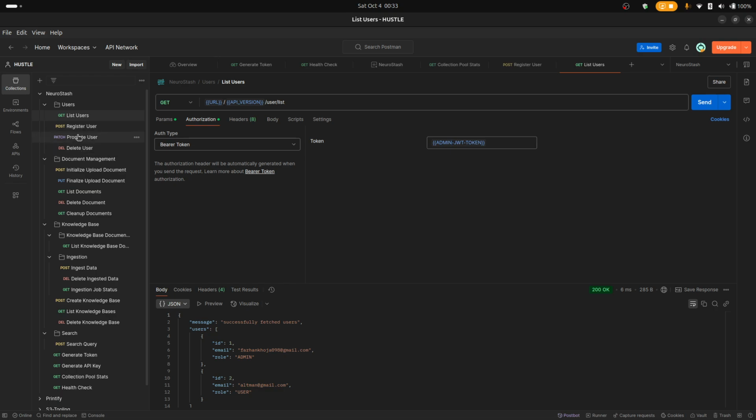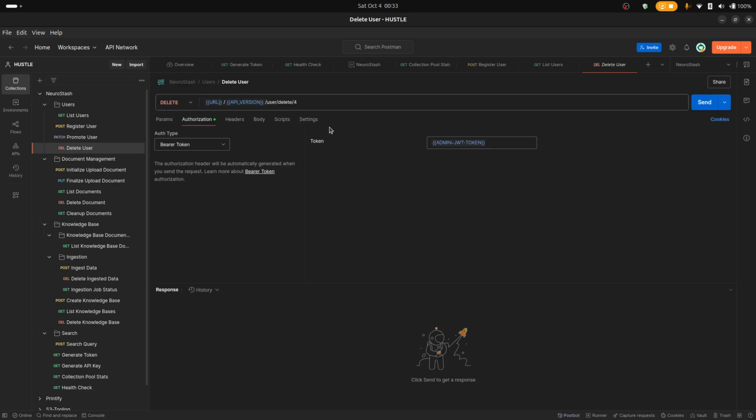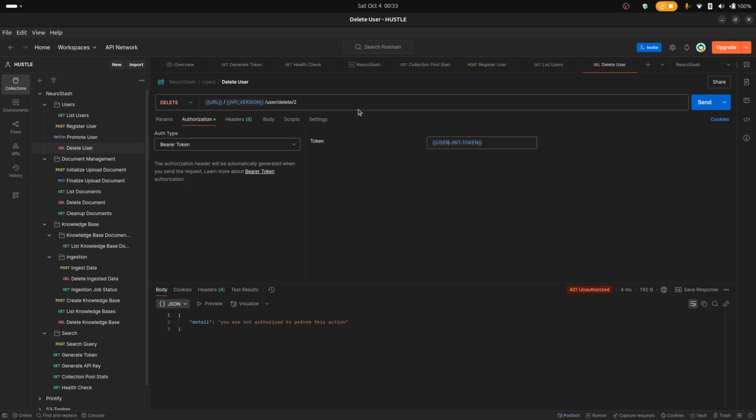And let's see to delete a user. The user ones, I guess second. Let's just delete it with the user. See, we are not authorized to perform this. But if we change it to admin, because admin has those privileges, user deleted successfully. And if you see the list of users, you won't find it.